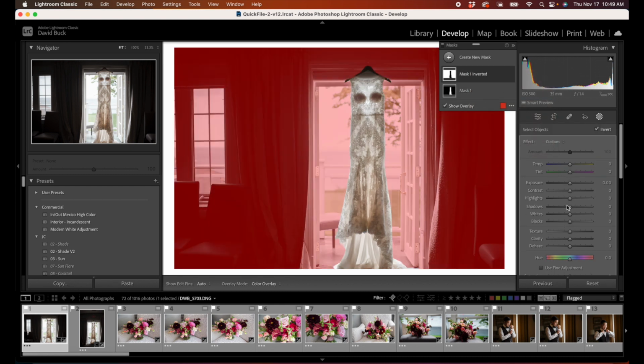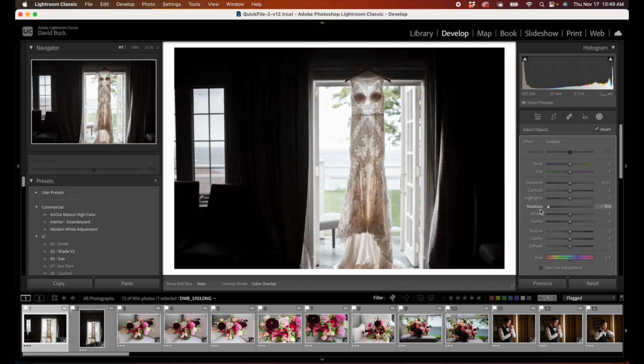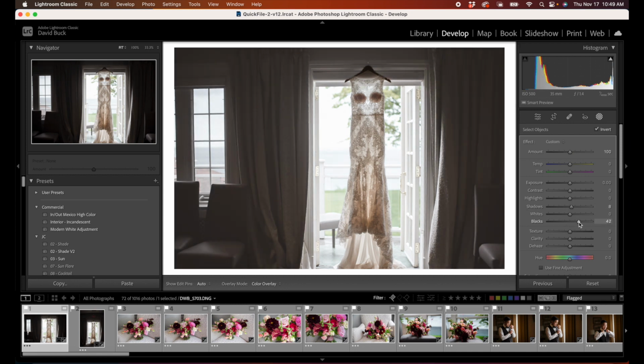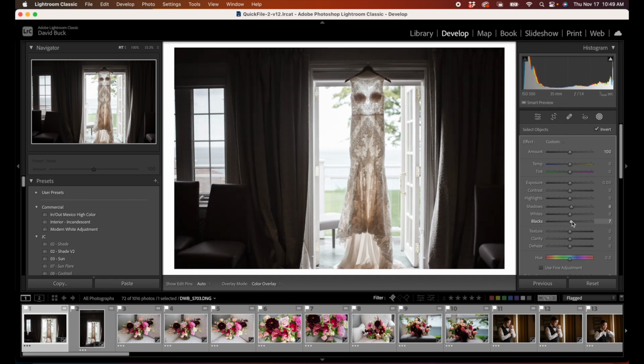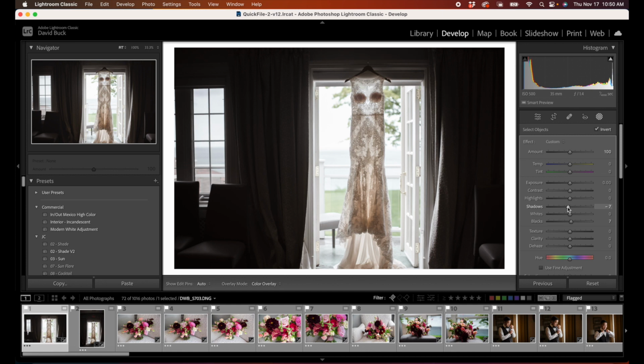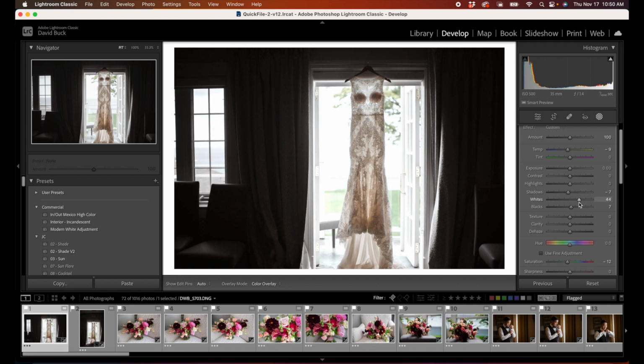Now, I can reveal everything, or I can hide everything. There's so much flexibility that we have in this that it's almost scary, the control that we have now. So let's say that I want to do that, and I want to bring the dress out a little bit. So I'm going to make that a little cooler, and I'm going to drop my saturation just a little bit. Bump up my whites so that the light's coming through that window a little bit more.